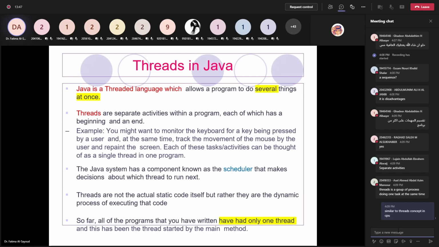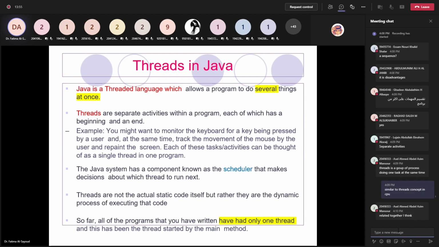idea about the threads. So the thread actually is the basic unit of CPU utilization. Okay, so if you have only one CPU in your machine, that means you can run one task each time. You cannot run more than one task at the same time. But let's assume you have a PC that has multiple processors, so that means you can assign different tasks to different processors. So this is what we talk about when we talk about threads now.